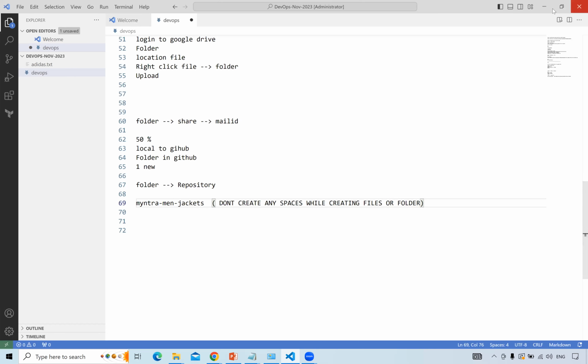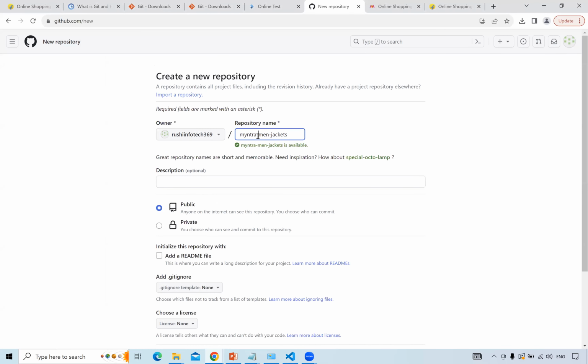So that's why I have created Mintra-Man Jackets. In real time, not a problem. Your developer will give a name. They will give one standard name to create the repository. They will send a mail. Just log into your mail, copy that repository name and paste it here. Next, we have two options to discuss.